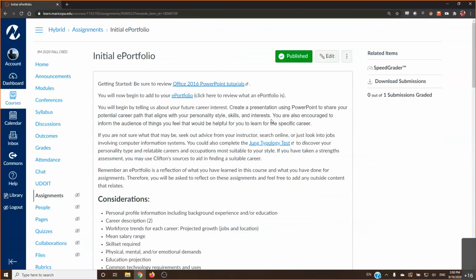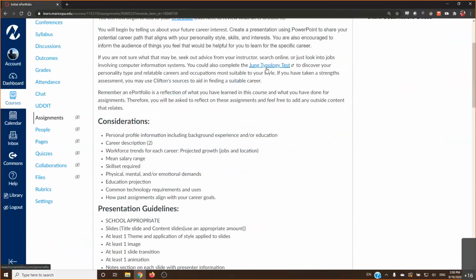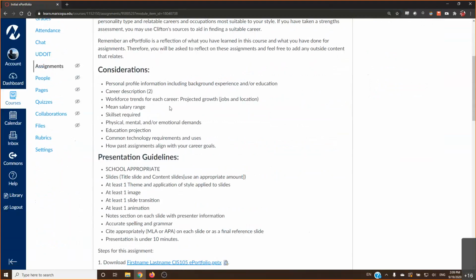So think about your career interest. Again, if you don't have one, just make something up for the class. If you can't make something up for the class, talk to me and we'll figure something out. You may want to take a look at this typology test, you know, if we want to do some introspection. But now, thinking about the actual assignment and what I want to see.